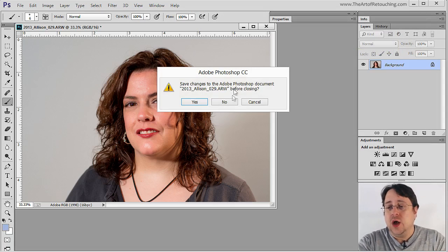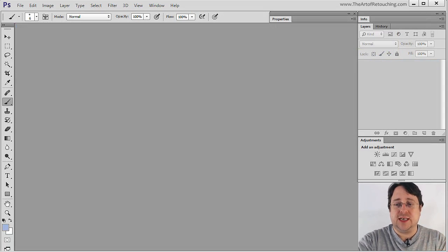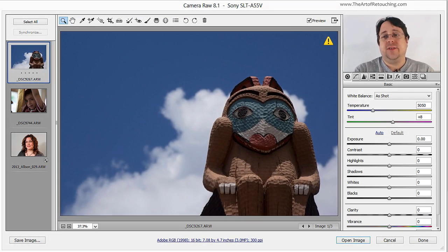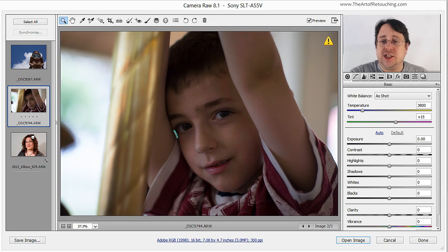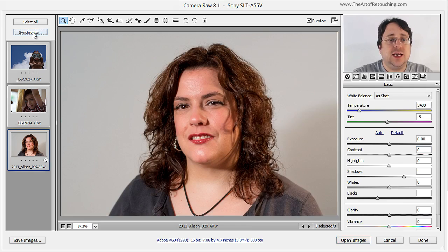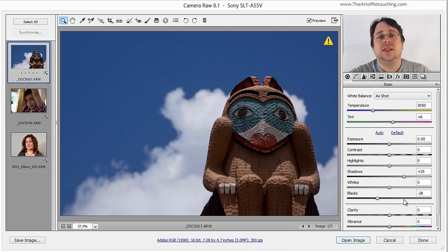Now, if you wanted to, you could open up multiple images at the same time. So for example, I'm going to select these three images, drag and drop them, and that's going to open the three of these up inside of Camera Raw. We have one image here, and one image here. I can make the changes individually, or I can select them all and synchronize those changes so that each of these images gets the exact same settings. This is very easy to do batch corrections.